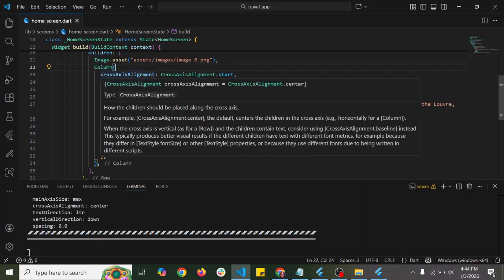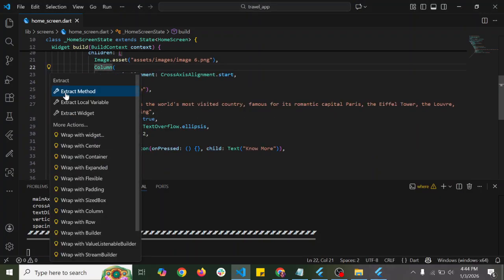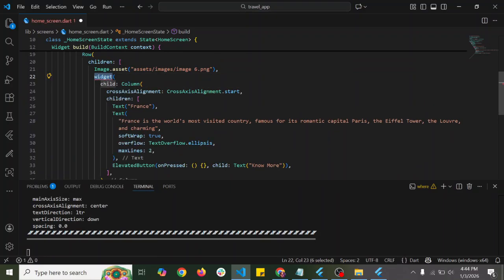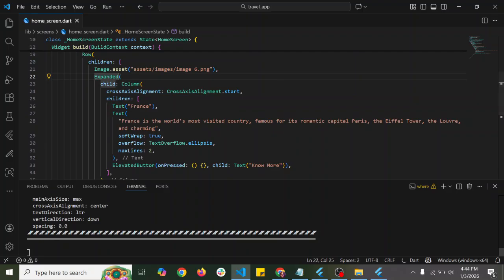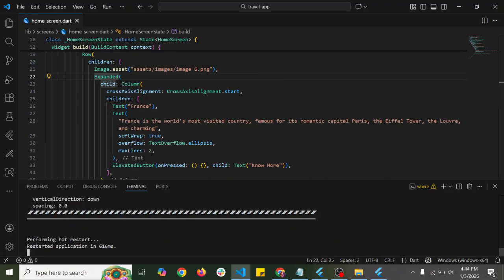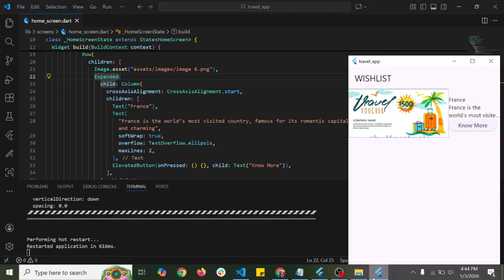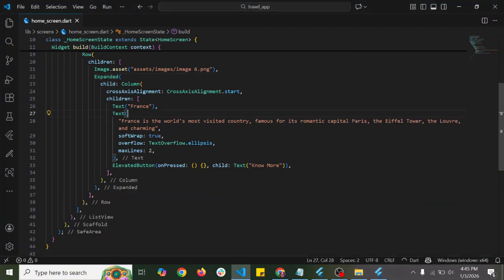So I will go in here, click on this context button, and wrap the widget in Expanded. Now save it, and this will fix the error. Very basic. Now it's done. So we will control this image, make some round corners and beautify it.